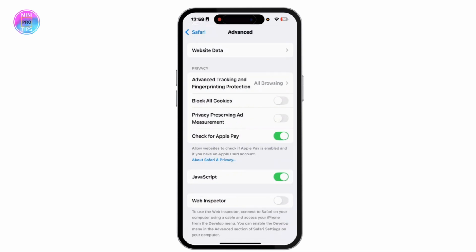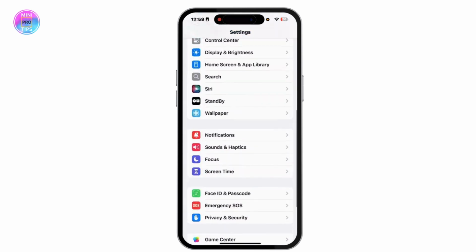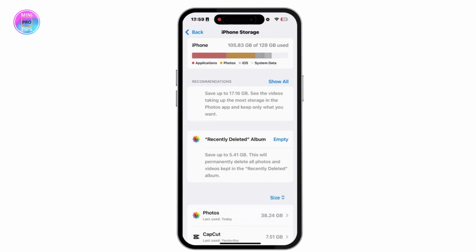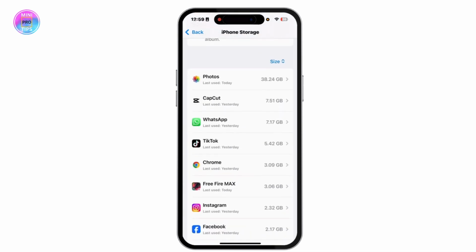After you clear the history and website data, you'll have to offload the unused apps. For that, from the Settings section again, tap on General. From General, tap on iPhone Storage. And from here, you'll have to find those applications that you are not using.